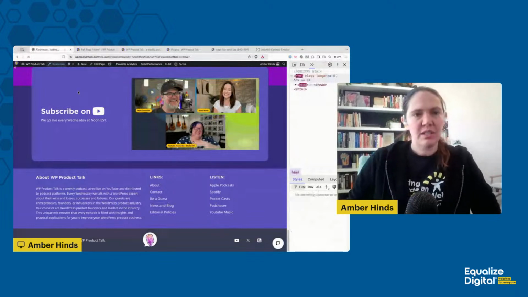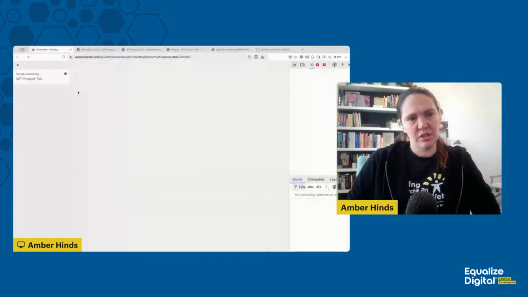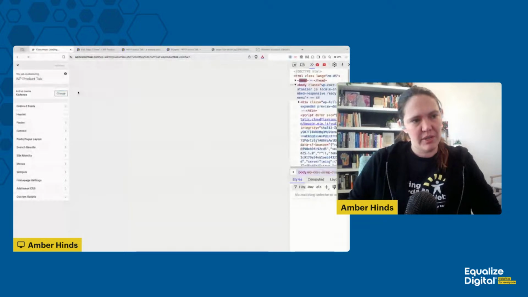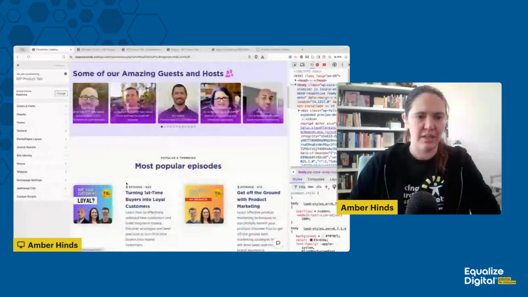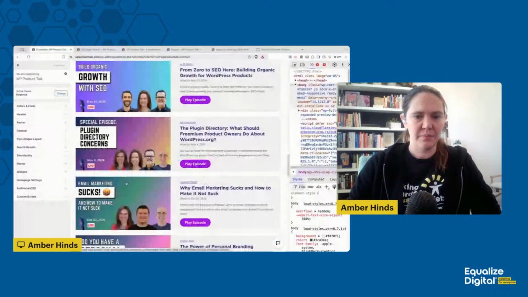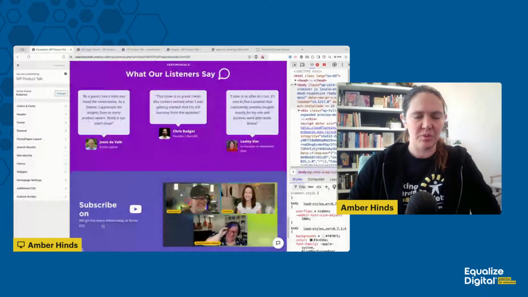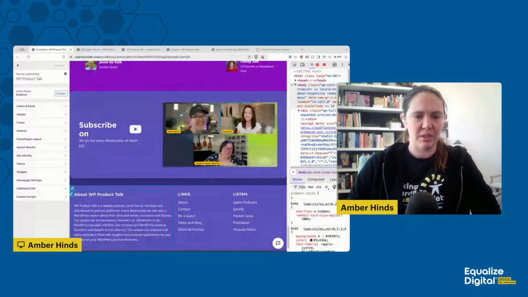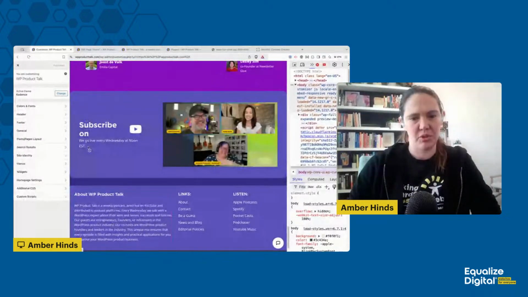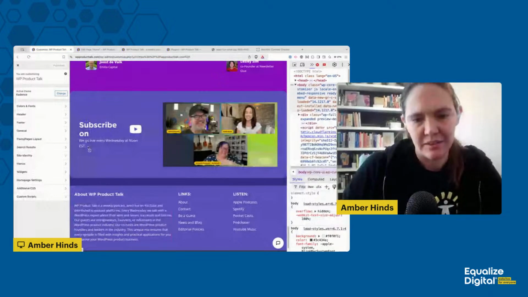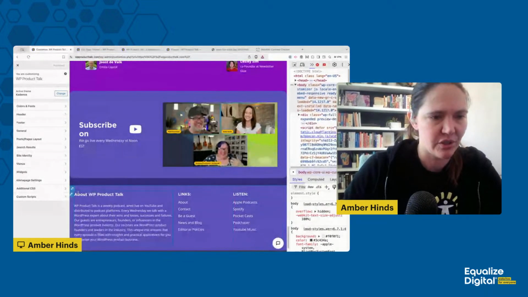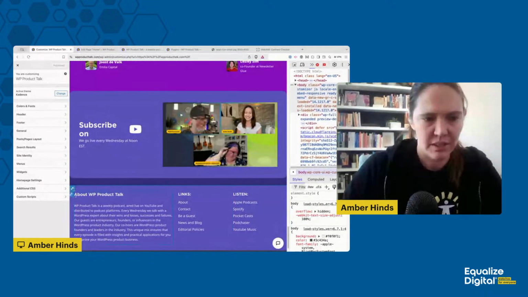So how we handle footers, there are a couple of different ways to think about headings in the footer, but you really don't want headings to be nested with the wrong heading level because, as we saw, this "about WP product talk" that's in the footer right now is a heading 4, and that makes it seem to a screen reader user like a sub item of subscribing, like where you would go to subscribe. And the links and the listen headings are not right. So here is how I would handle this.